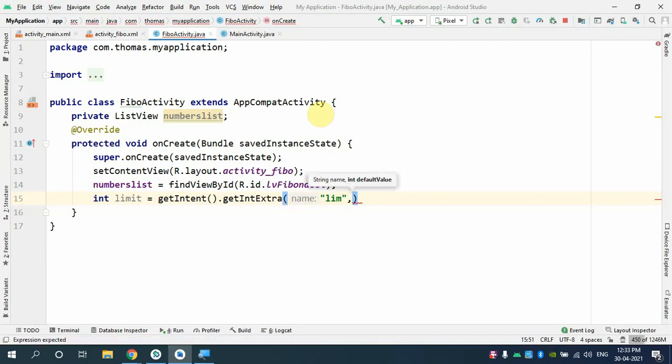Last one, default value. Why am I asking for a default value? What if you don't have a number? What should I assume as the default number? 0. If you are not passing anything, no number will be generated. Default value is 0. Okay, I hope you got what I'm saying, right? So int limit, get intent, get int extra. Then you pass whatever you have got.